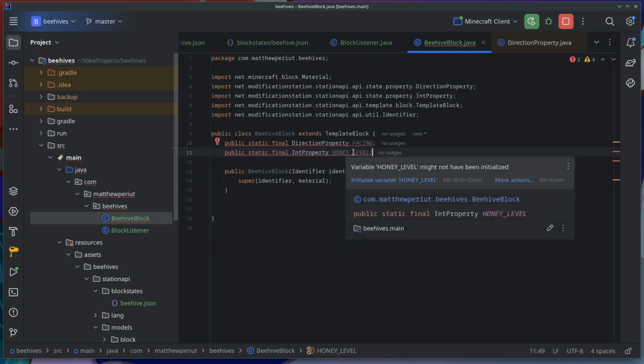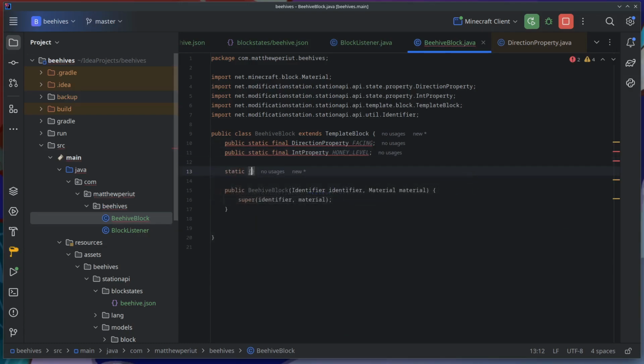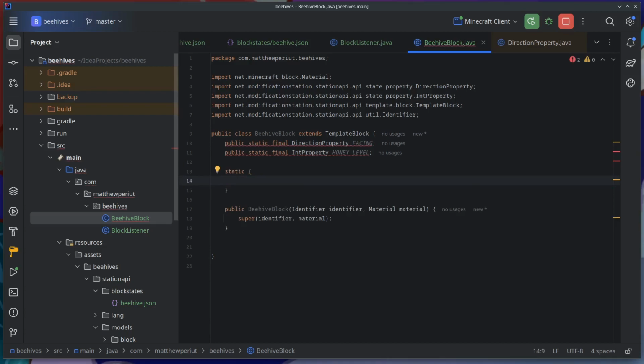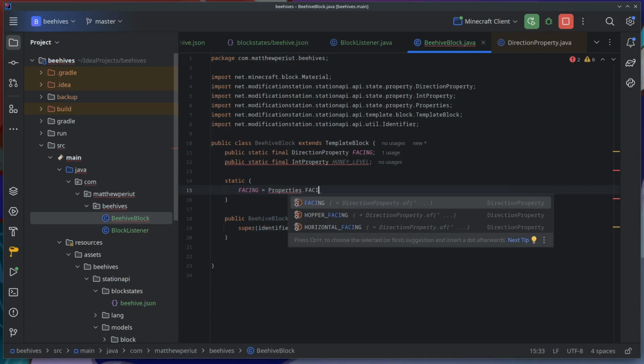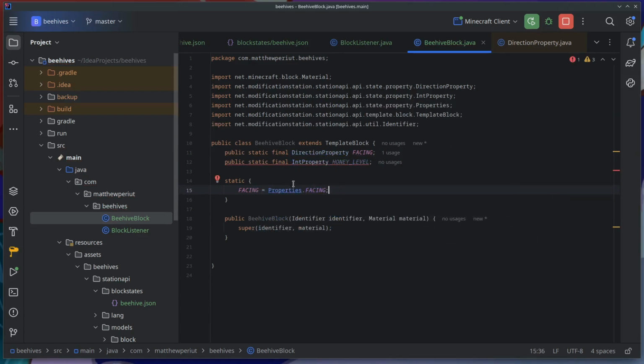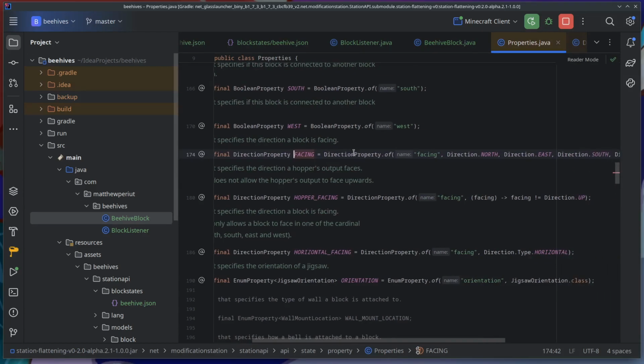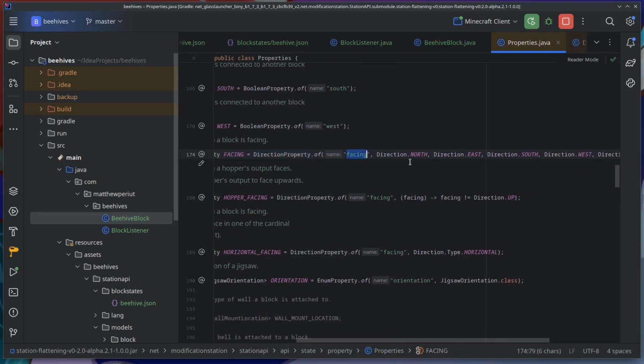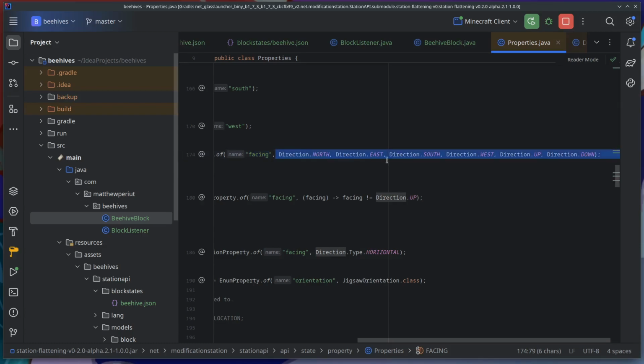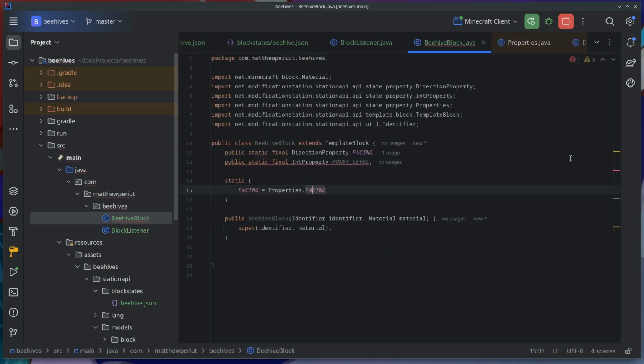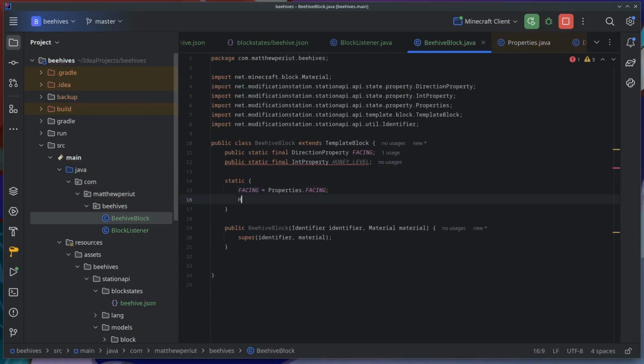So it wants us to initialize these. Just for clarity's sake, I'm going to make it inside of a static block. I'm going to say facing is equal to properties.facing. And so this is like the definition of, hey, what should the file actually contain? So if I go in here, all it is is direction property of facing, and then it gives us the options. So yeah, here we are. Directions are here, and then we also have up and down, but we're not going to use up and down. And then we also have honey level.